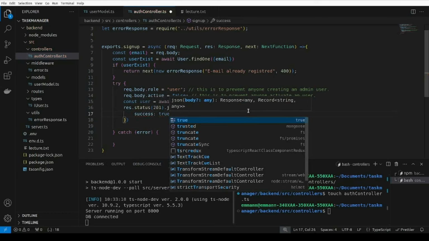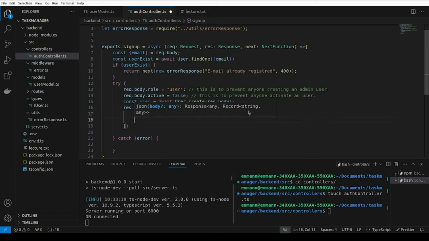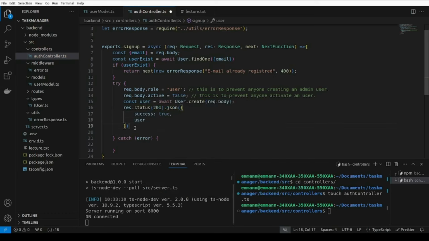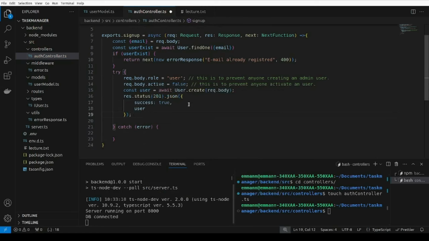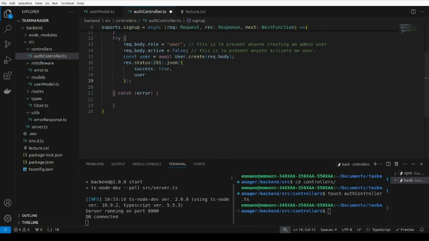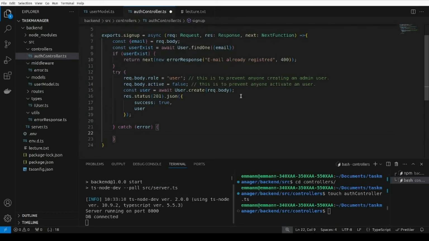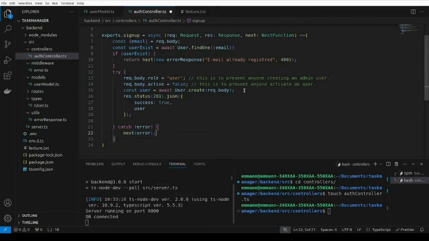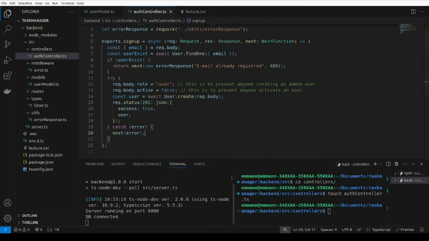And now send the status code 201, which means, I think, created. And after that, we send the user, and we catch the error.